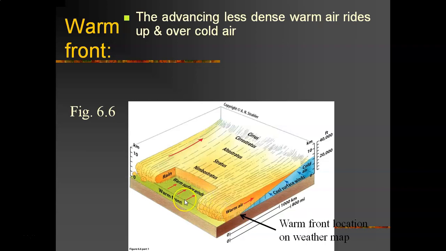All right, now warm air is advancing, and warm air expands and is less dense than cold air. So what winds up happening, even though the warm air is the one that's advancing, it's going to be the one that's lifted. The cold air is denser, and it's going to stay close to the ground. And so the warm air is advancing slowly, but also being lifted, all right, up and over the cold air.